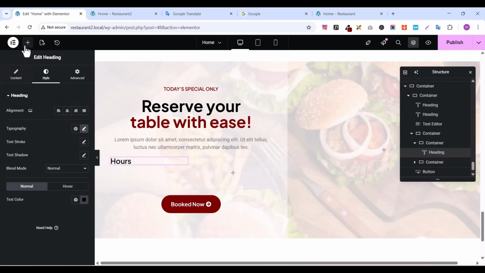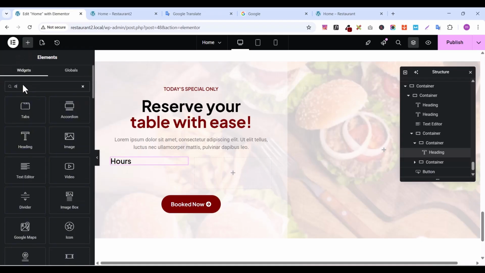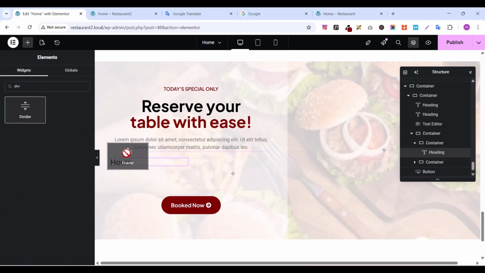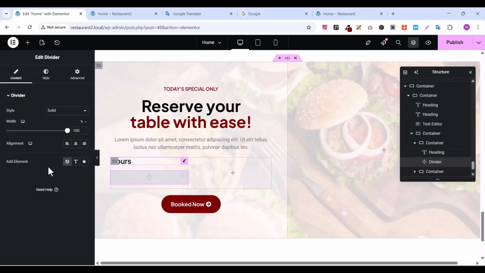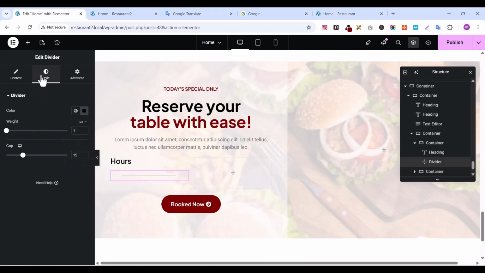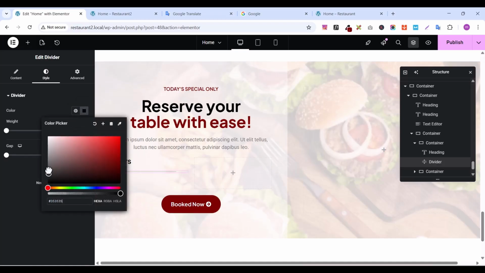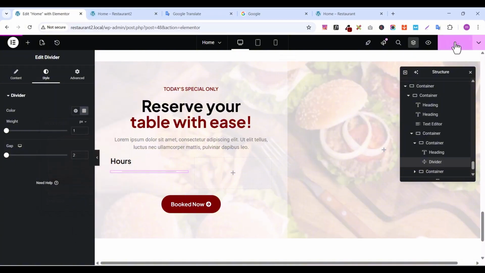Good. From here, let's add another element, and that is going to be divider. Drag the divider below like this, and on the width of the divider, let's make it 70%. Good. Let's center this. Go to style. On the gaps, let's remove the gap. The color, let's make it light, like this, and publish it.